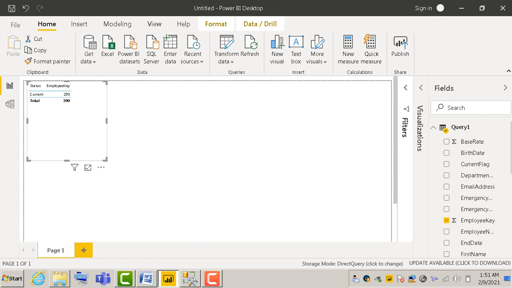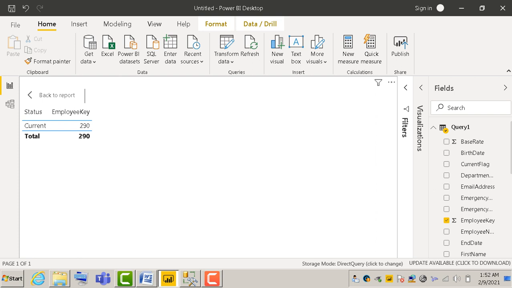In this session we have learned how to connect Power BI using a SQL query and get data using a SQL query into Power BI.